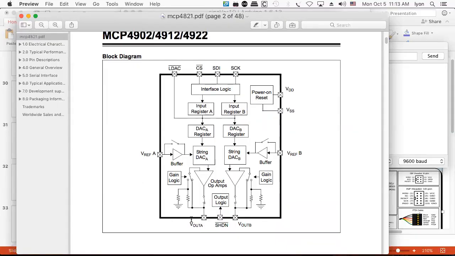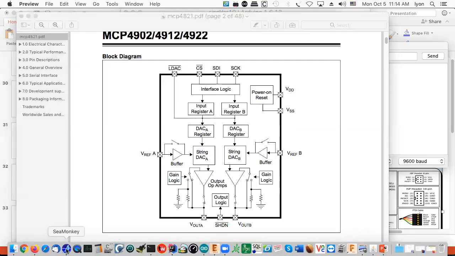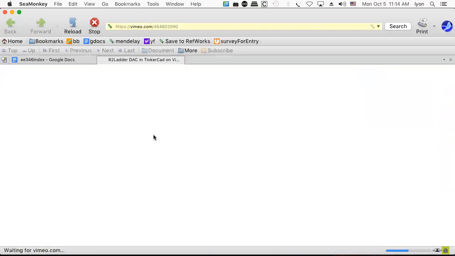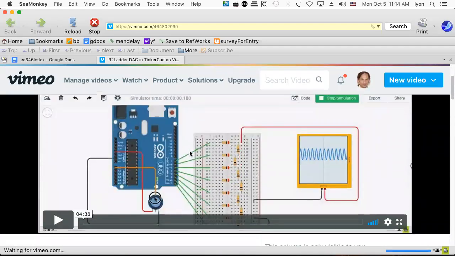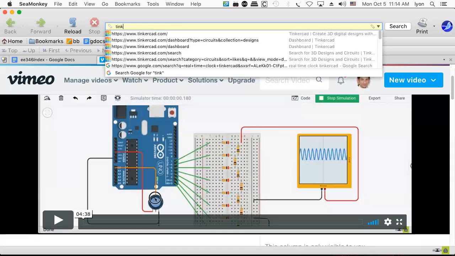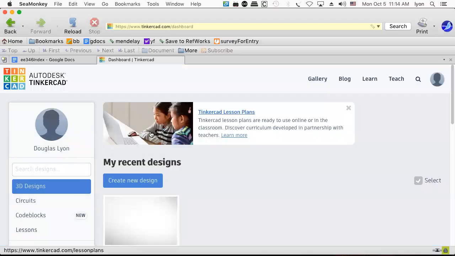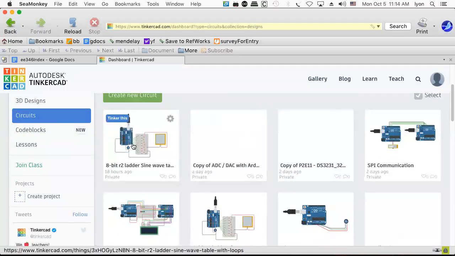So I said, well, that's not really very educational. Let's try and do it in Tinkercad, because what the heck? So I created this little video over here in Tinkercad, and I kind of think it's educational to watch it, but maybe it would be more educational to just run the Tinkercad program. So when I go to Tinkercad, I've got my own little account in here with some circuits in it.